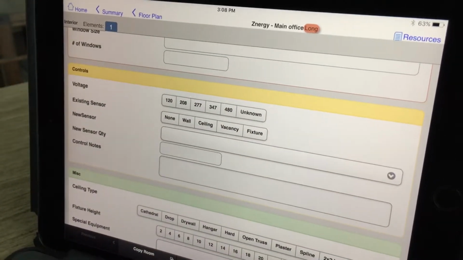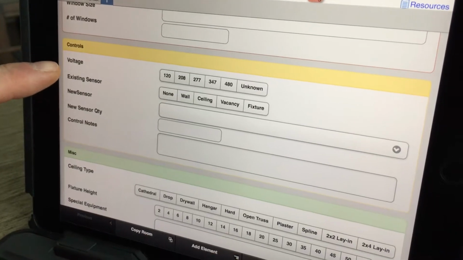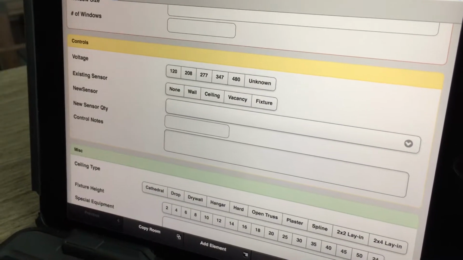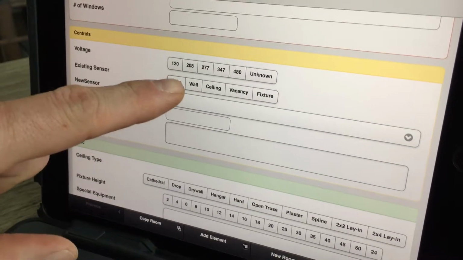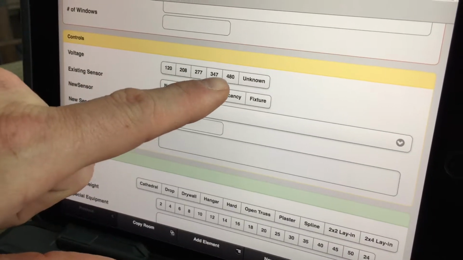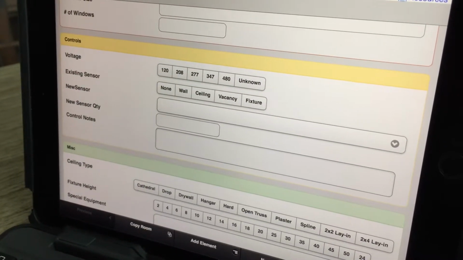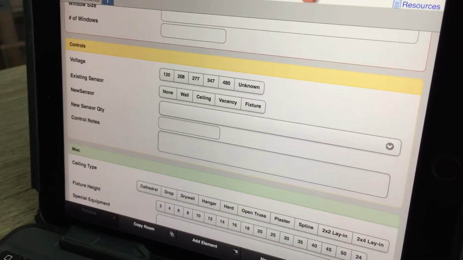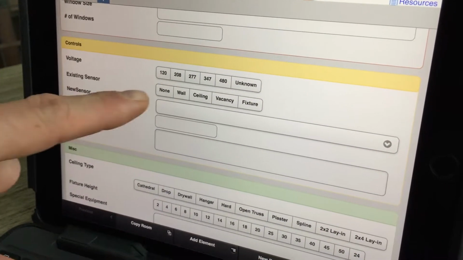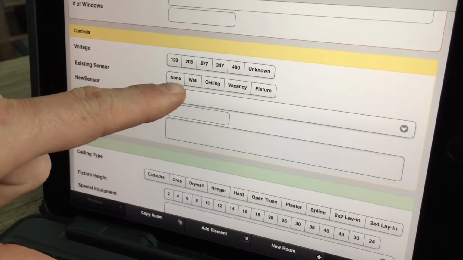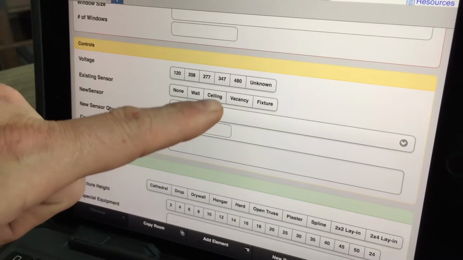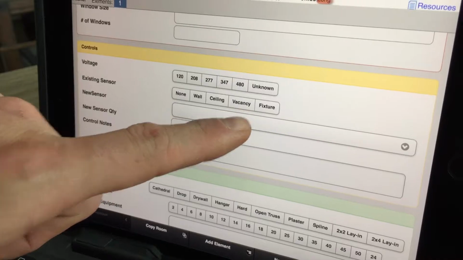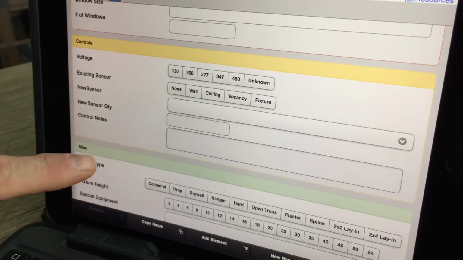And then to controls. Voltage is important, especially when we're looking into exterior lighting. We want to make sure if they're 277 volt or 480 volt. If we don't know, let's just simply mark it unknown. And if there's any existing sensors, if there are, whether they're wall mounted, ceiling mounted, they're a vacancy sensor, or if they're fixture mounted sensors.